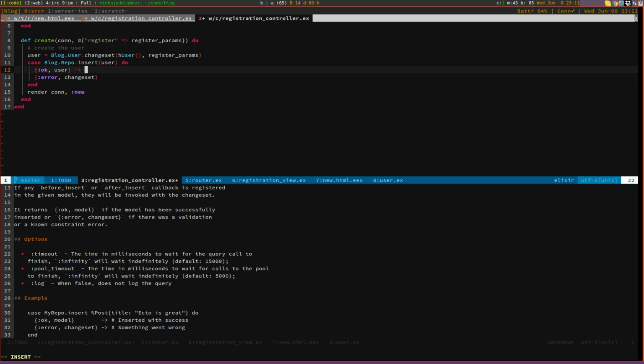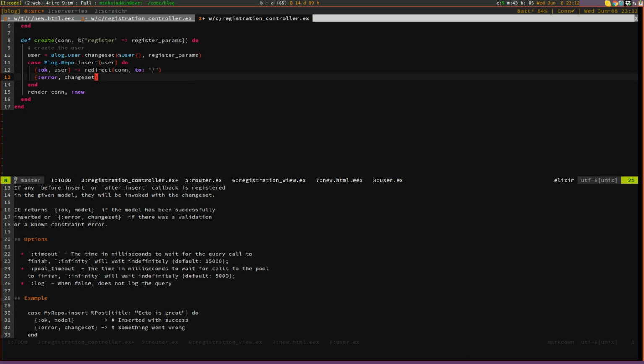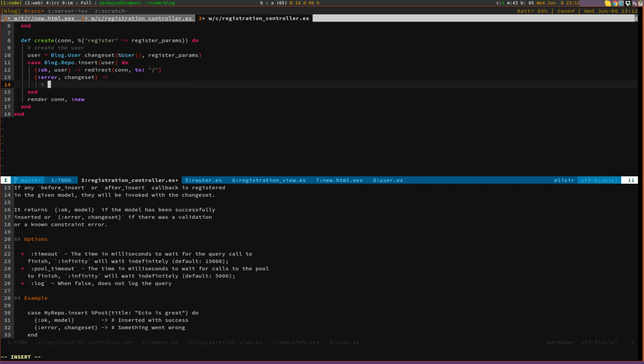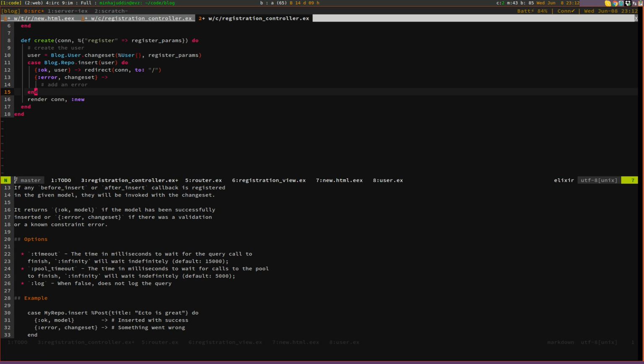So if it is successful, we just need to sign in the user. So for now, let's not do anything and just redirect the user to the root path, and if there is an error, we'll need to add an error to the flash and redirect the user. Well, actually we could just render the new view, right? So that should be it.